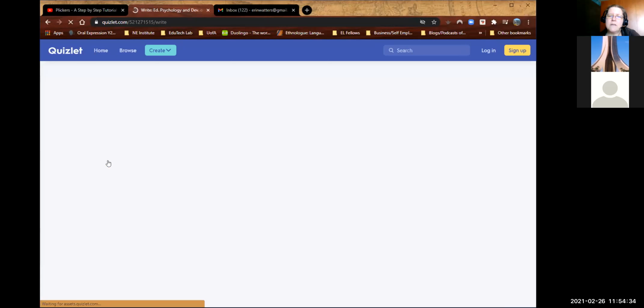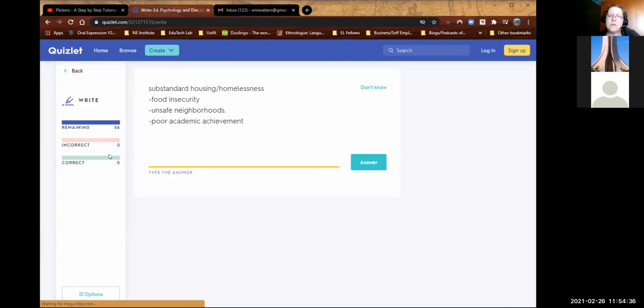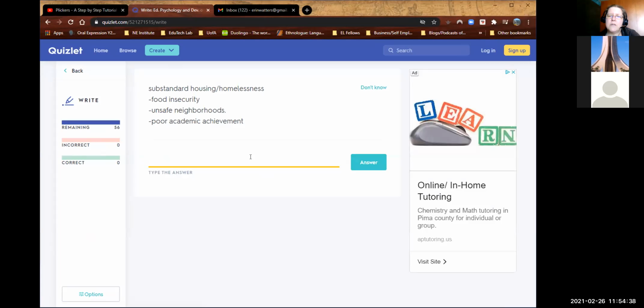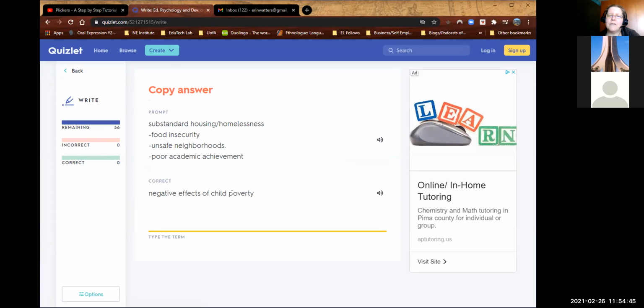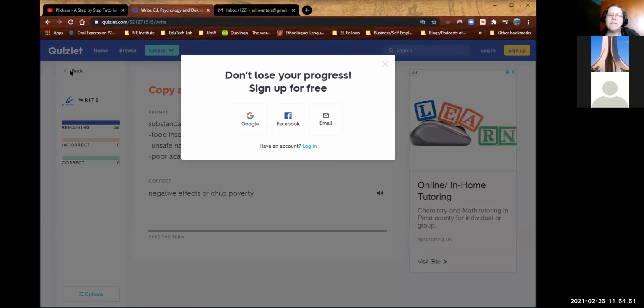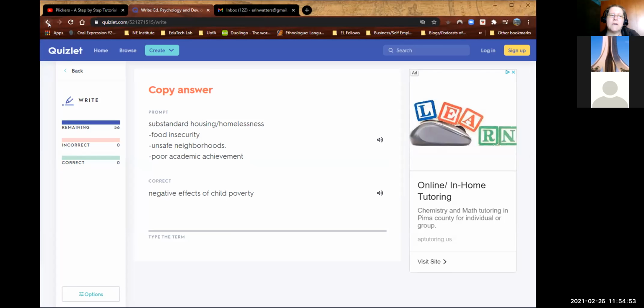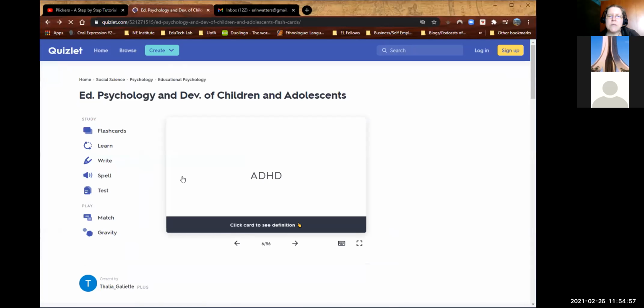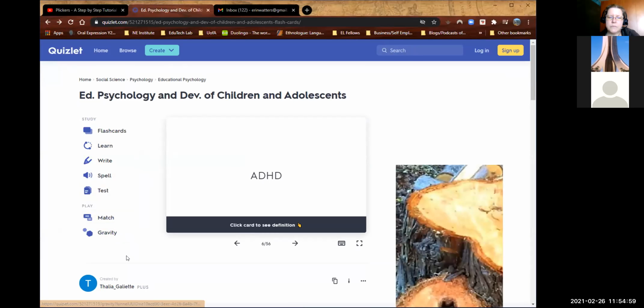There's a writing section for students, right? So what's the next thing that they need to write? Negative effects of child poverty. And then they go to the next question. So there's lots of different ways for them to practice in here. And it looks like Esma's having some trouble. But it is also a good resource bank for students to revise for their tests and examinations.